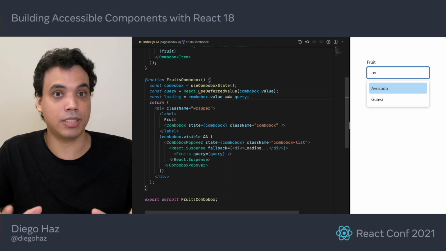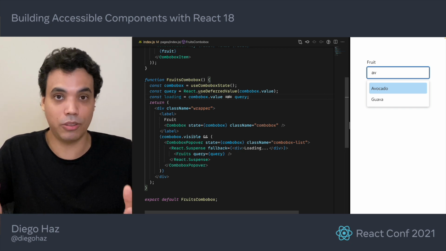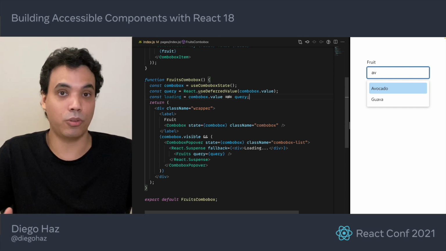And I'm going to leave this as a task for you. So please, if you build something with that, you can share with me. And we've just learned how to build an accessible component using React 18.